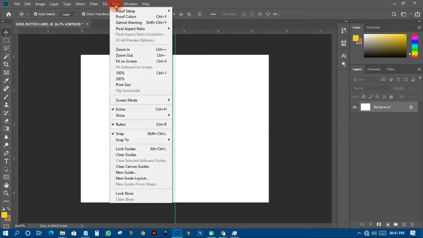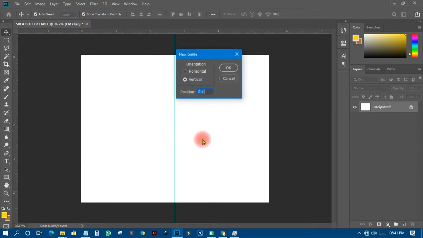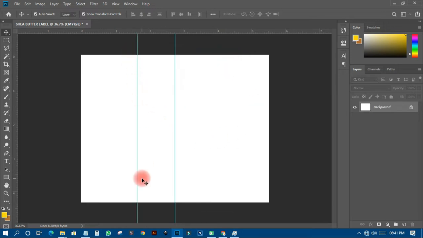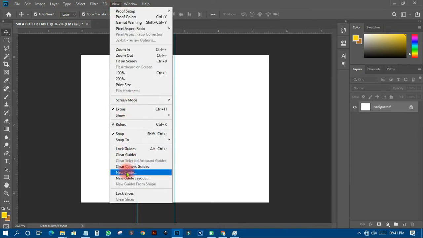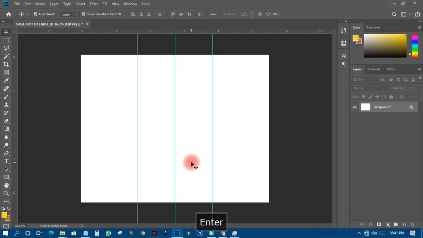Yes. And I'll click back to view again, then I'll come to new guide again, then I'll put in 30% so that I can have a left side distance over there, then I'll have it just like this. And the next thing is to come back to view again, and then I'll pick new guide again, then 100 minus 30 I'll get 70%, and then I'll put in 70% over there too, then I'll have it just like this. And that is how the guidelines are going to be on that particular distance.